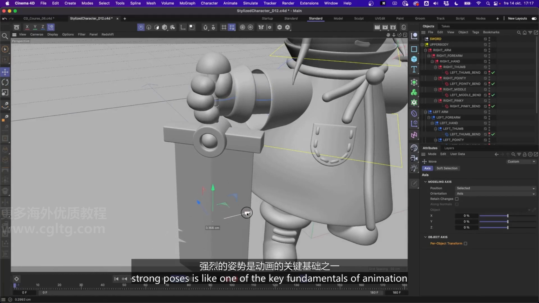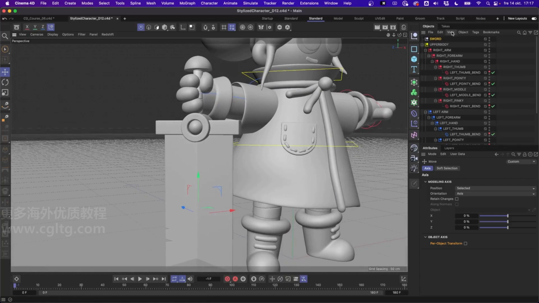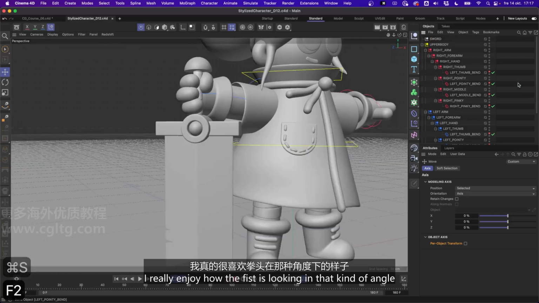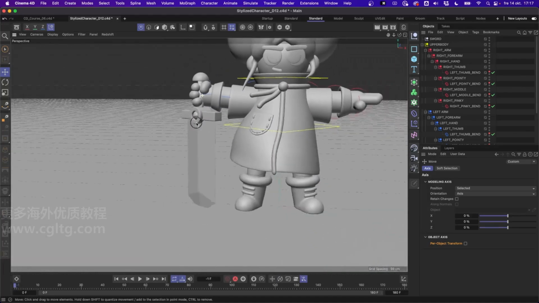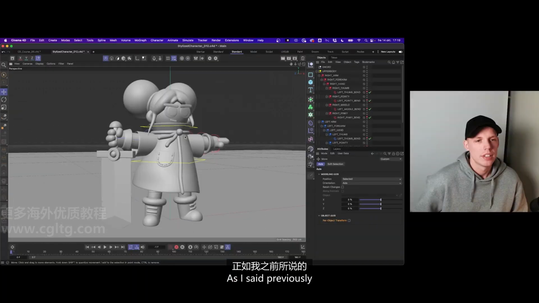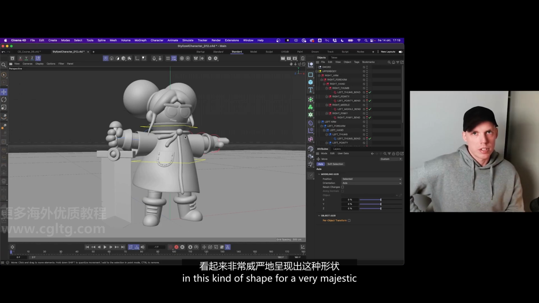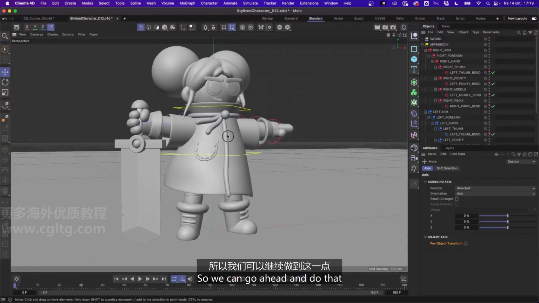I mean, strong poses is like one of the key fundamentals to animation. So you need a good pose. Yeah, I really enjoy how the fist is looking in that kind of angle. Great. So we'll move along with our pose. As I said previously, I'm kind of seeing her standing with her right arm in this kind of shape for a very majestic, confident pose. So we can go ahead and do that.